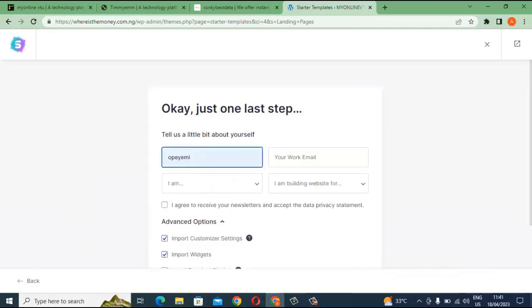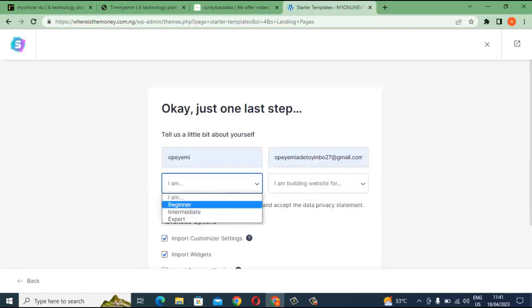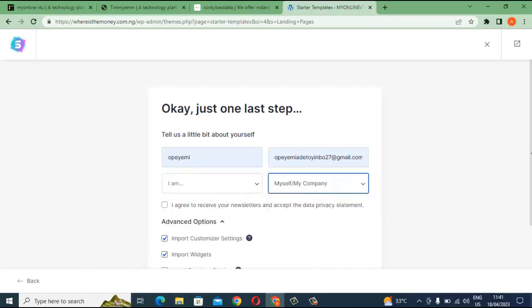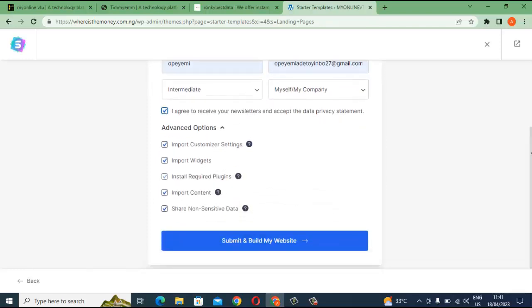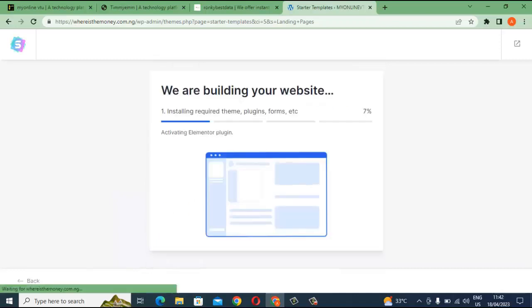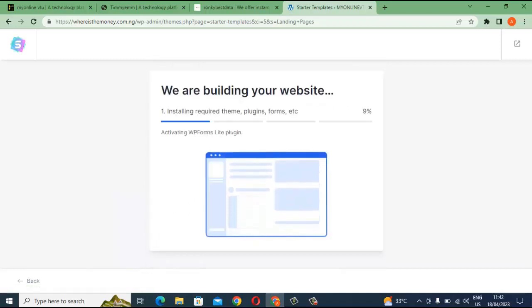Just put your name here. My name is Okoyemi. My Gmail is this. Just click on whether you want to design this website for yourself or your company. Just keep intermediate. Click on I agree to receive your newsletter and all that. Scroll down. We are going to import everything of this website. Just click on submit and build my website. So it's loading. You just have to wait till it gets to 100%.